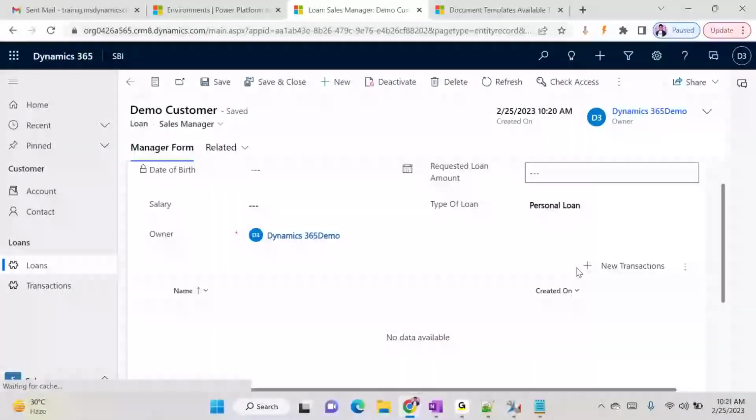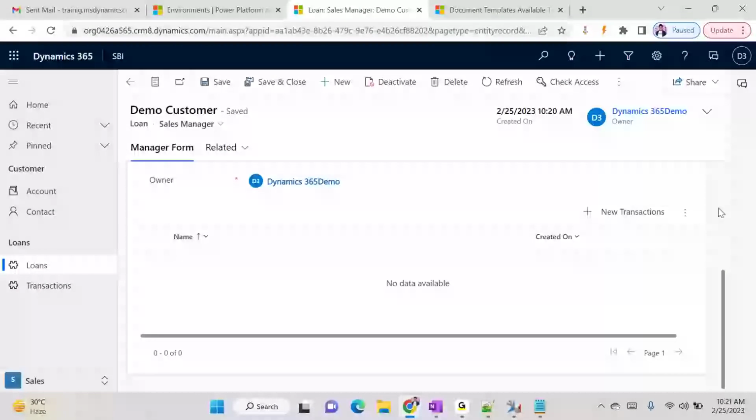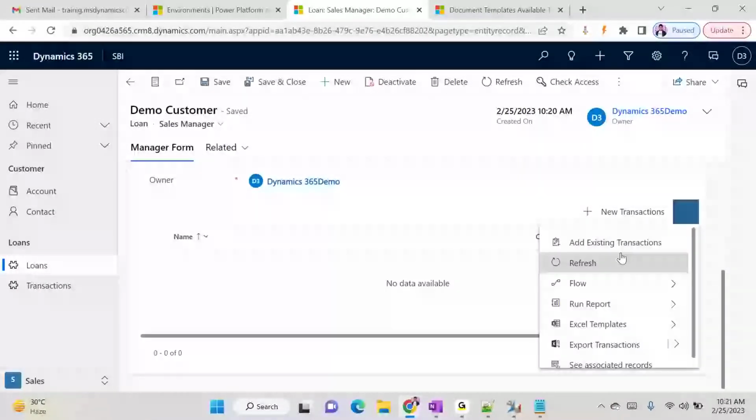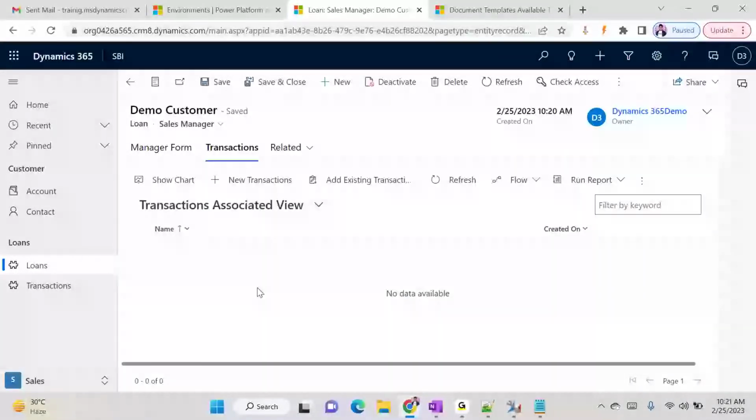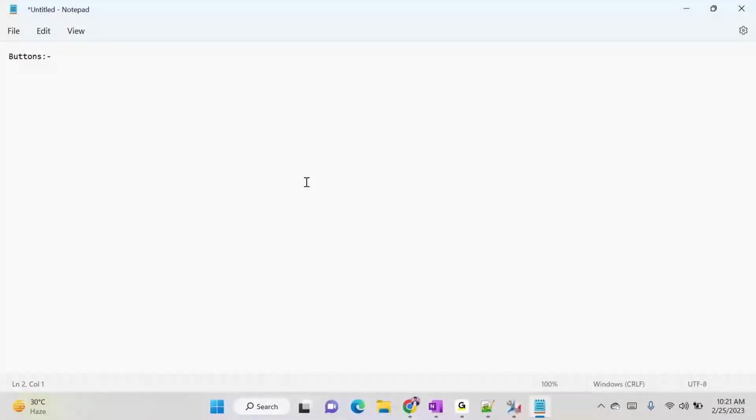Another thing, we have this subgrid, right? New transaction. This is also a button. When I click on see associated record, this is also a subgrid where we can see different buttons, right? So buttons are placed in 3 layers. One we call the home layer, two we call the form layer, three we call the subgrid layer.